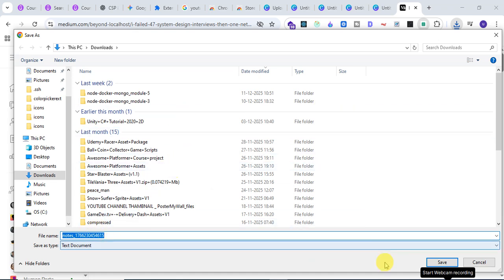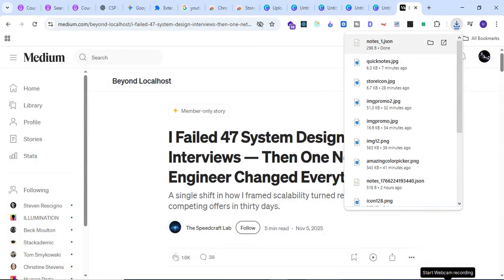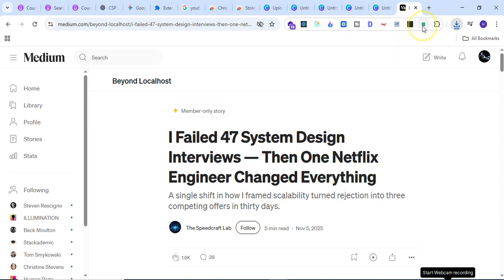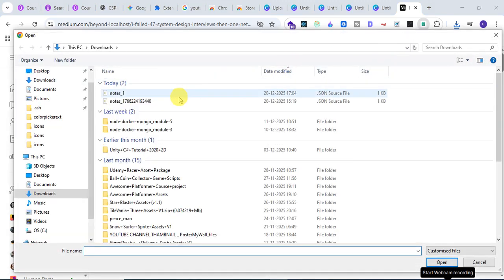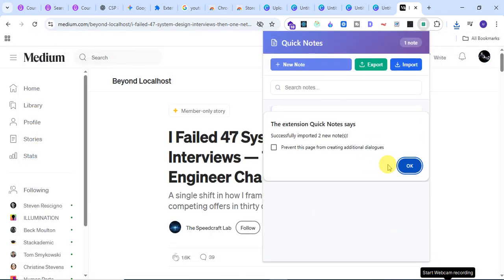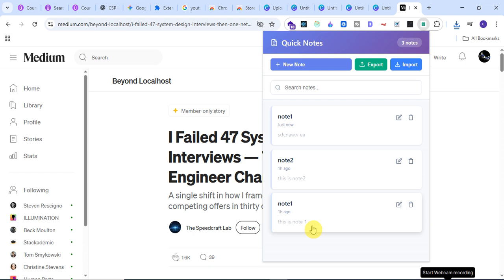And so that's how it is. And also we can import a certain note folder into this one, and it will import all these notes from this particular folder in here, and we can delete these also.